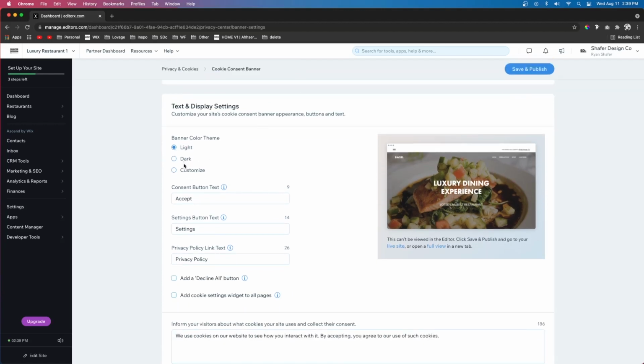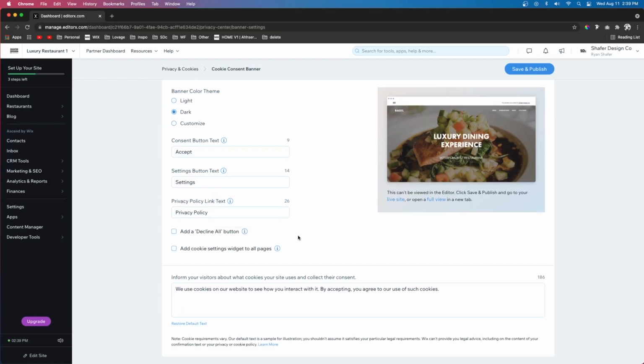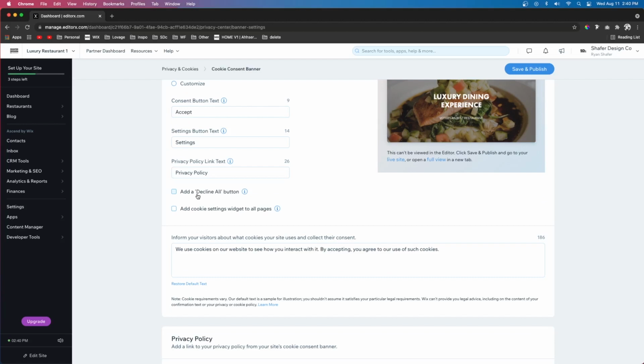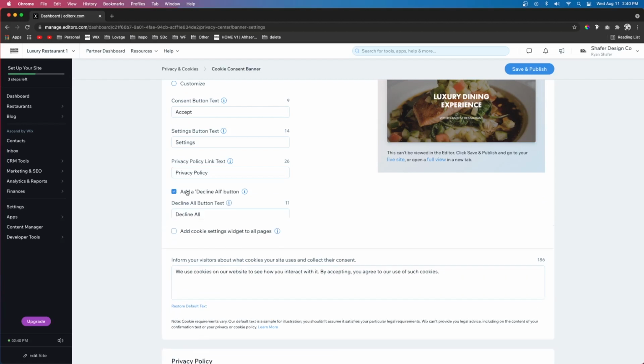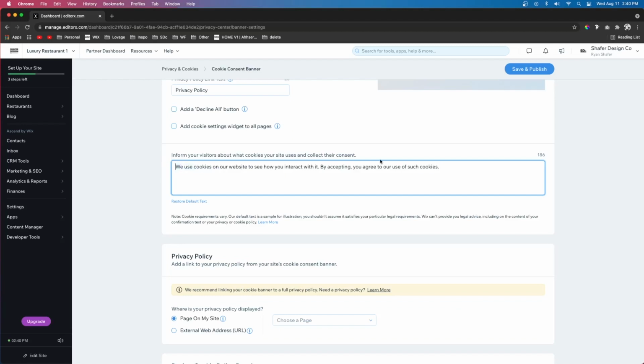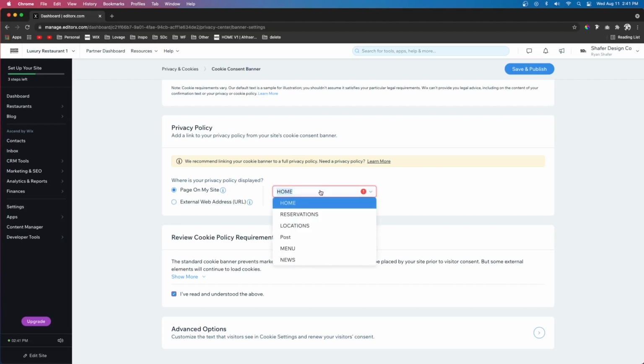Then what we need to do is go ahead and decide what kind of color banner that we want. I'm just gonna do a dark one. And then you can change the buttons if you want. If you wanted to give your users the option to not have your website collect their data, you can add a decline all button. And below that is a little description for what cookies are and what they're used for on your website. And I forgot to do this, but then you need to select a page where your privacy policy is on your website, which this website does not have one, so I'm just going to select the home page. And then below that, you need to say review cookie policy requirements.